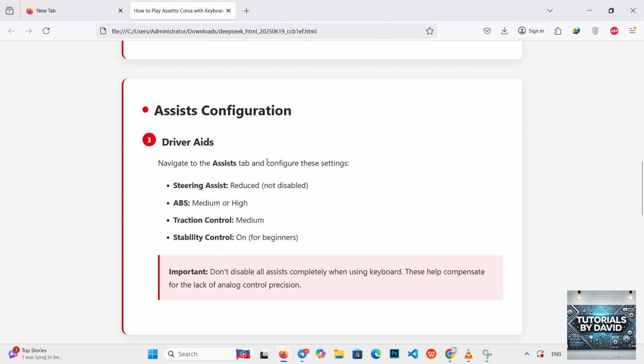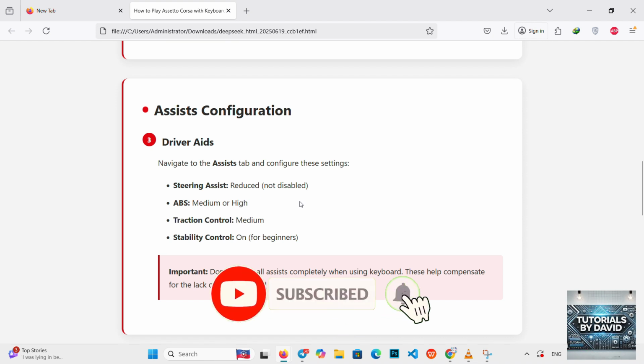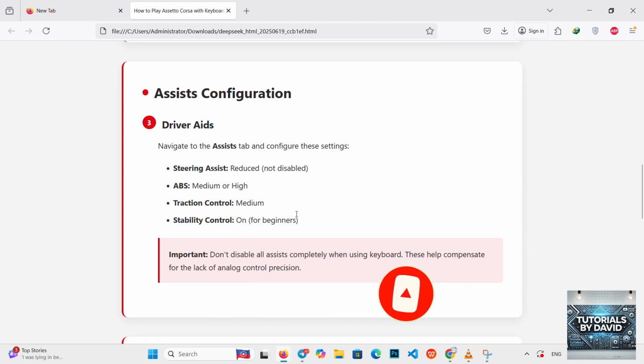You'll also want to reduce steering assists slightly in the assist tab. Don't remove them completely. You'll need a bit of help with traction and stability since you're not using analog controls. Leave ABS and traction control on at least a medium setting.